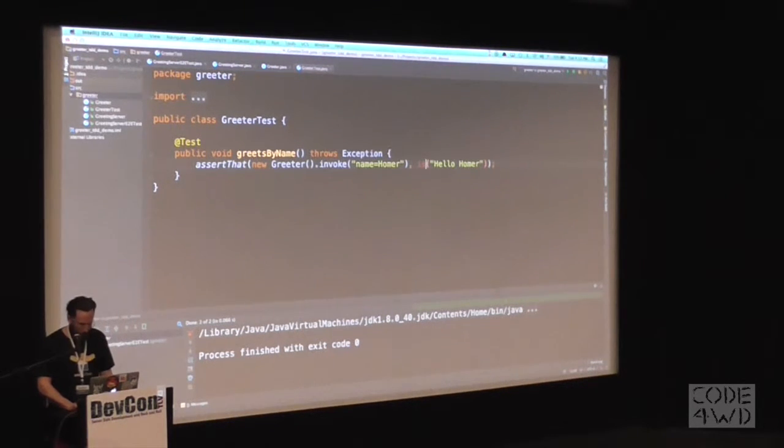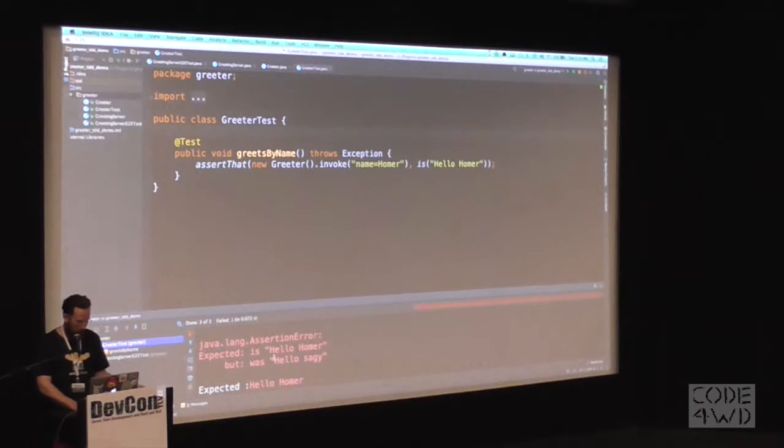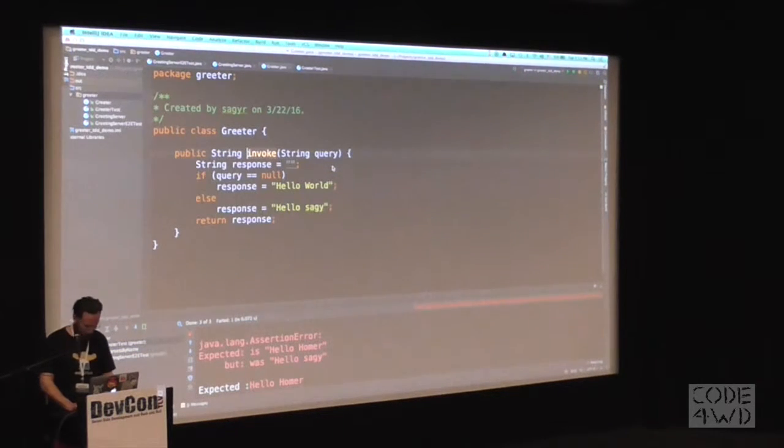So I need to take care of some compilation issues first. Now I'm gonna rerun the tests. I'm gonna run the entire suite, and you see that the new unit test that I've written is now failing because it responds with a low Sagi. So let's make it pass.